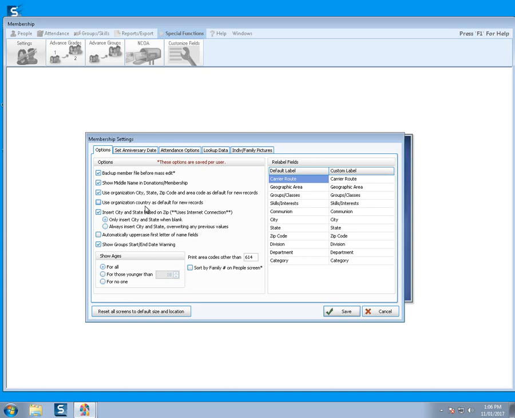All right, next we have use organization country as default. Again, that's probably a good one because most of the people who go to your church probably live in the same country as you. Then we have this new option that uses your internet connection to look up the city and state based upon the zip code. It requires an internet connection. And you have two choices for that. You can only insert the city and state when they're blank, or you can always insert the city and state.